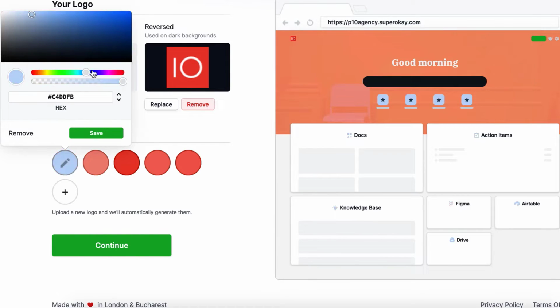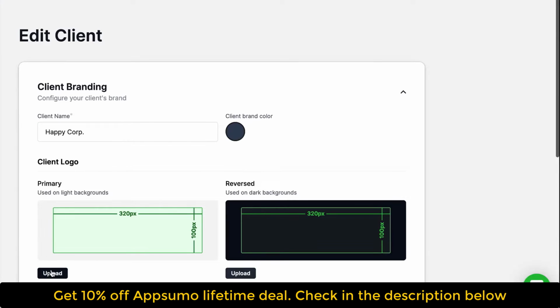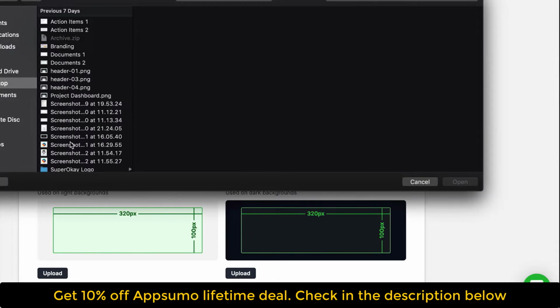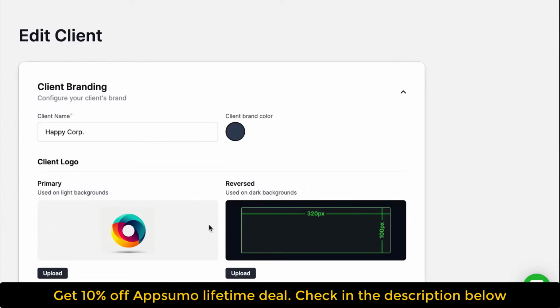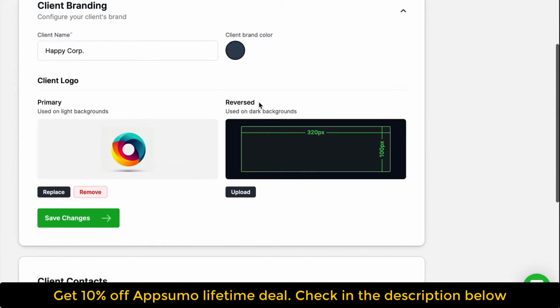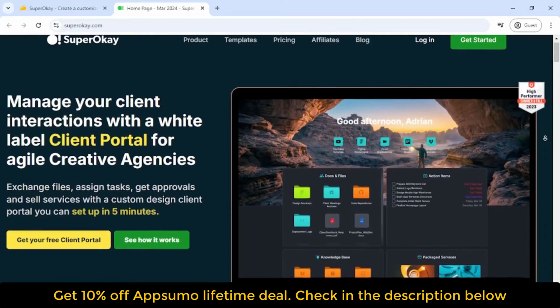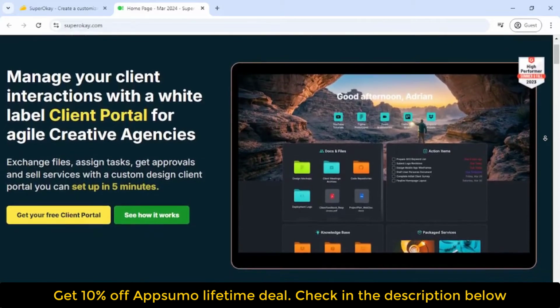Now, onto the main event. Start by creating your account, connecting your domain, and customizing your branding. This is going to be the default for everything you build in SuperOkay, which means you only have to do this one time. You know we love to be on brand.